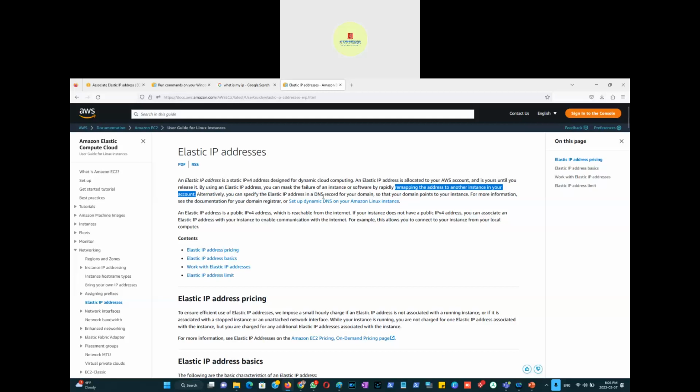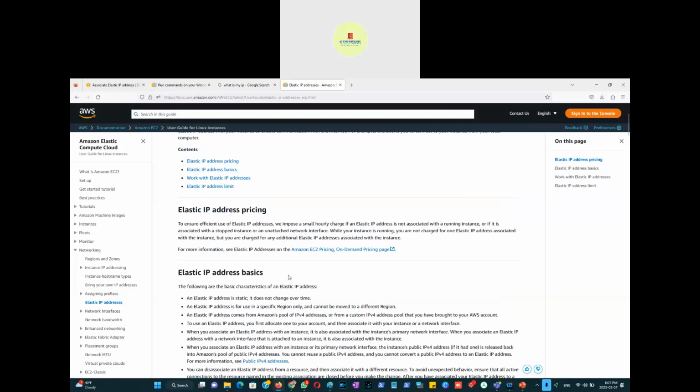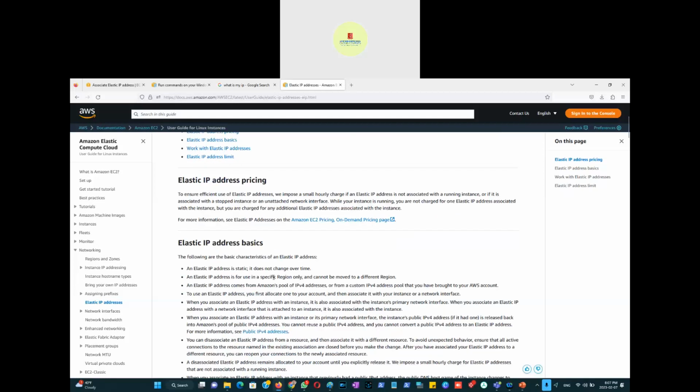Alternatively, you can specify the Elastic IP address in a DNS record of your domain so that your domain points to your instance. So obviously, if you want somebody to connect, you can point that Elastic IP there, or some domain you want to connect users to this machine. So yes, it can switch from one instance to another, but from one NIC to another, that is something that should be mentioned here. I don't remember that they mentioned it here.